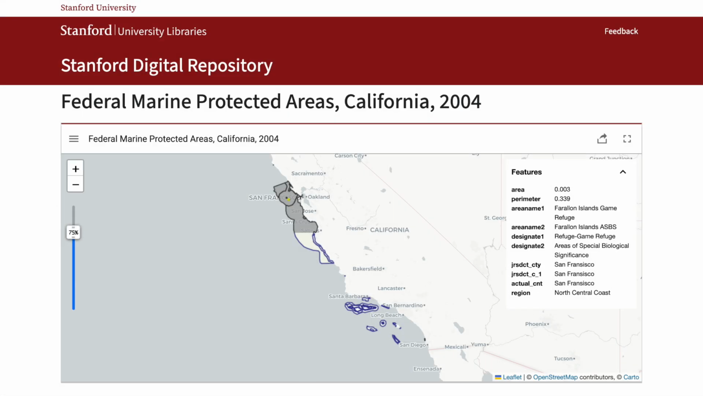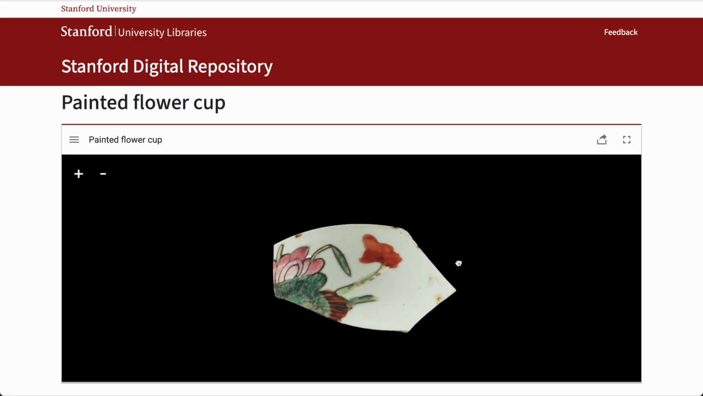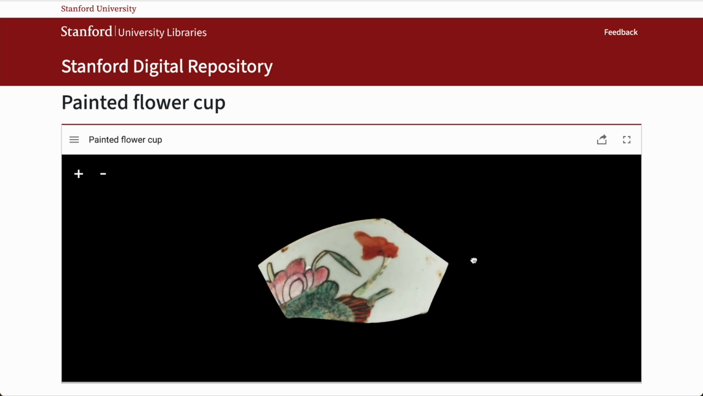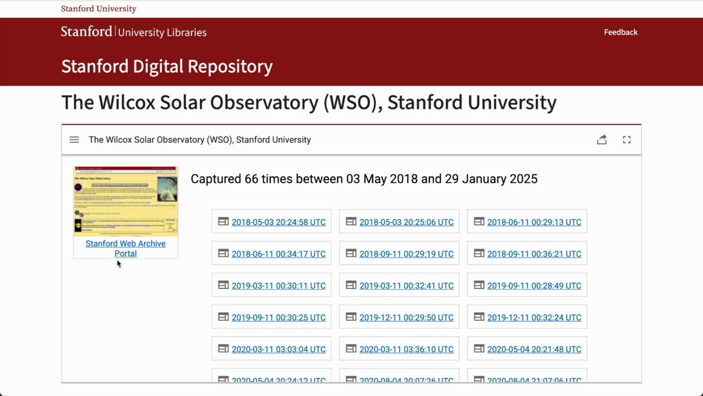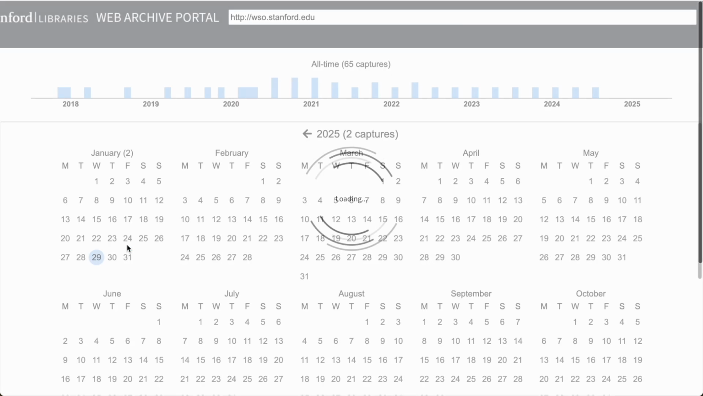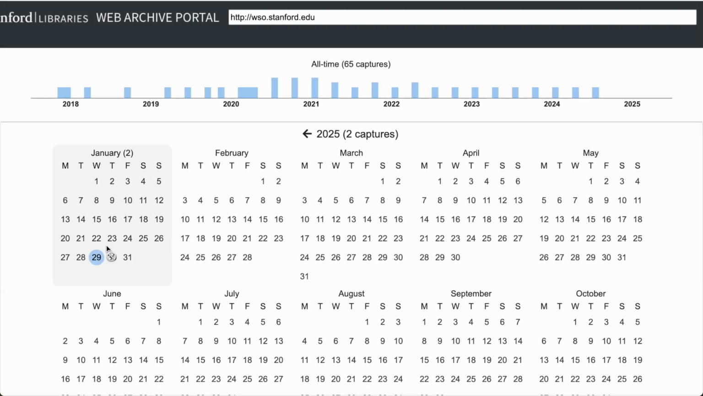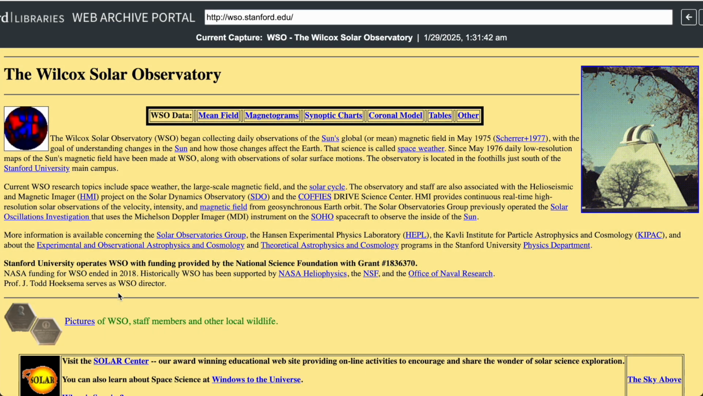We have GIS data, which is data that can be represented geographically. We have 3D items where you actually have this interactive 3D viewer. This is from an archaeology collection. We have archive websites. This link is taking us to Stanford's own version of a Wayback Machine, where you can see a copy of a website as it existed at a particular time.